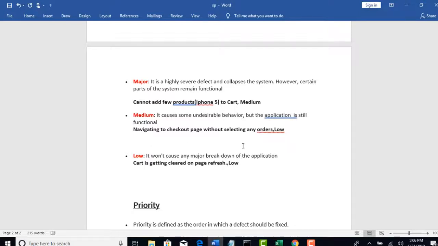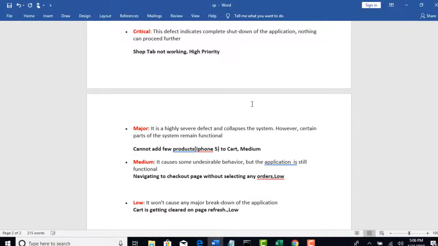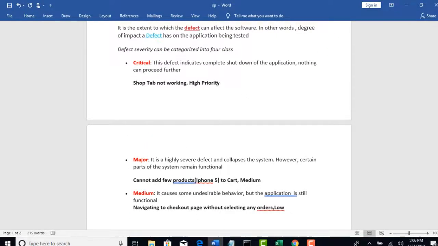It's not the order in which they have to be fixed, but now you might be a little confused. Then what is the exact difference between priority and severity? Even priority is defined in the same way as severity. Critical means high priority, major severity means medium priority. So, it is like the same boat, right, but there is a difference. Let me tell you.